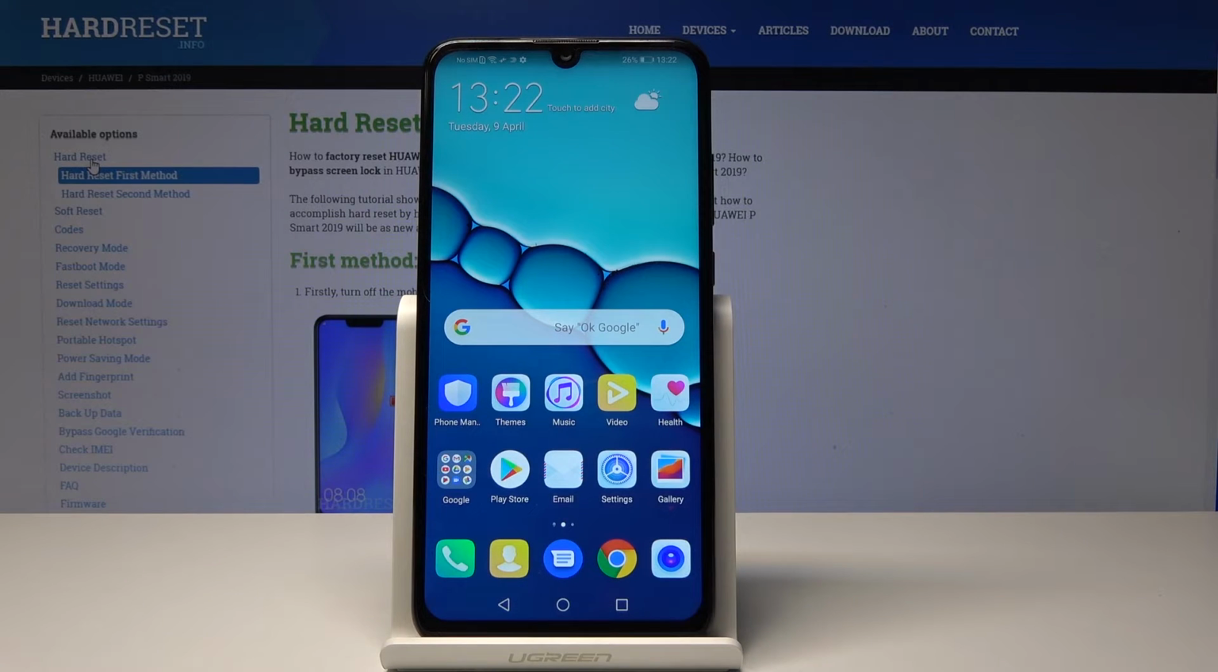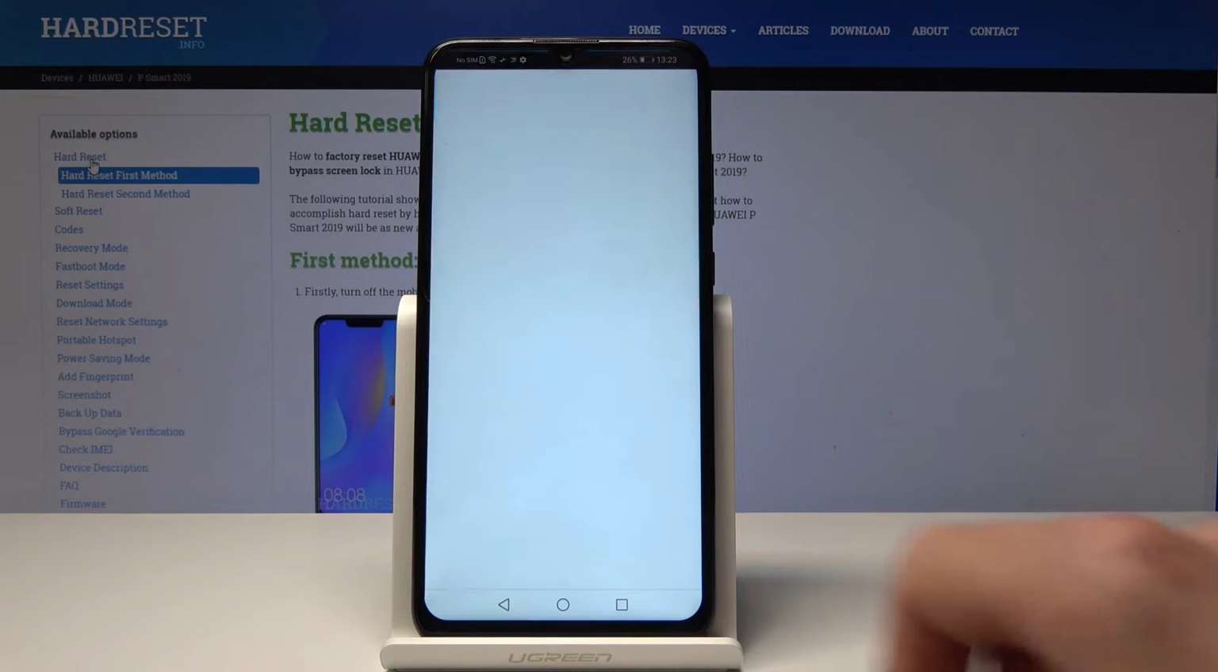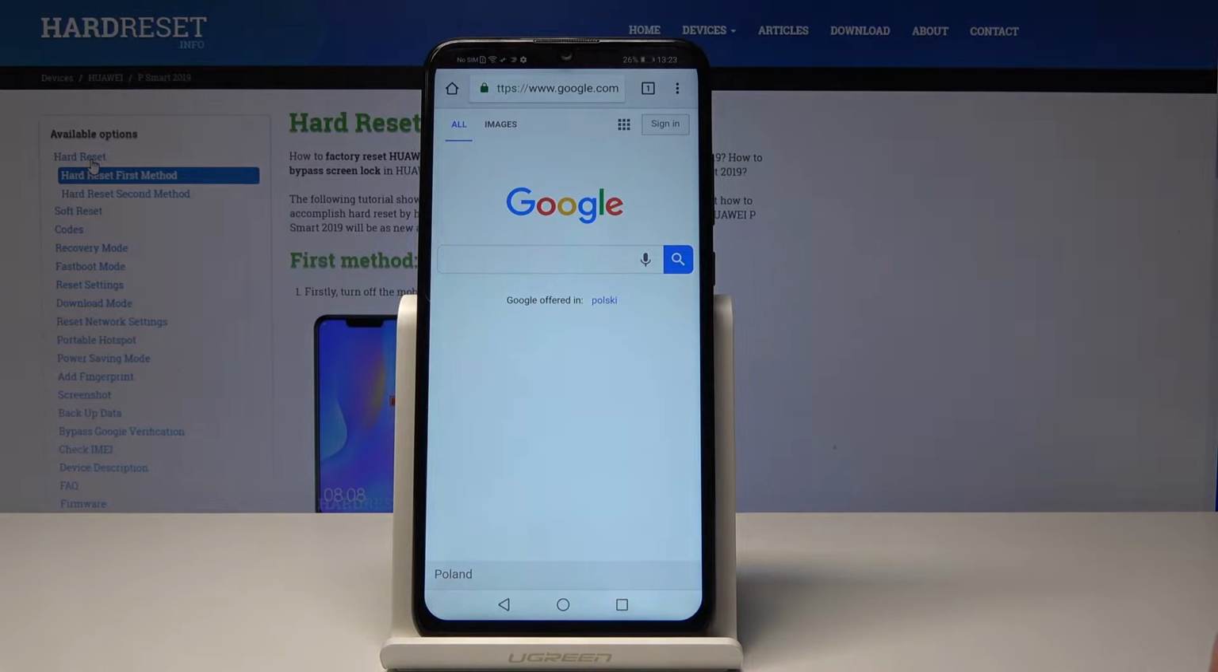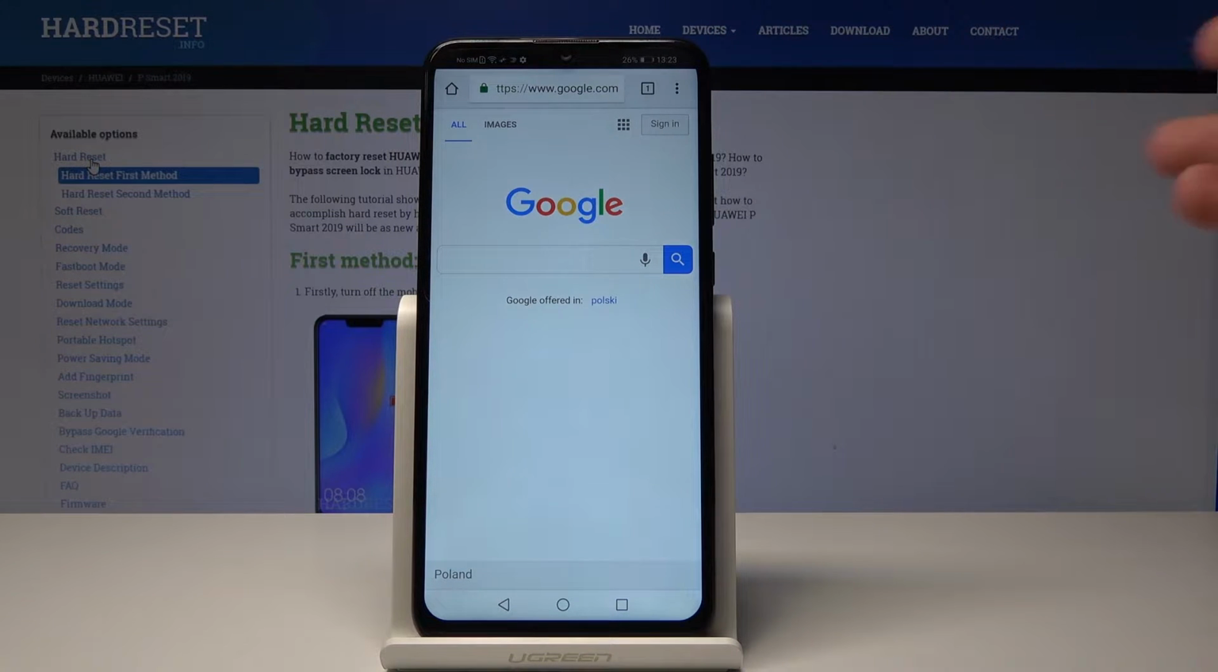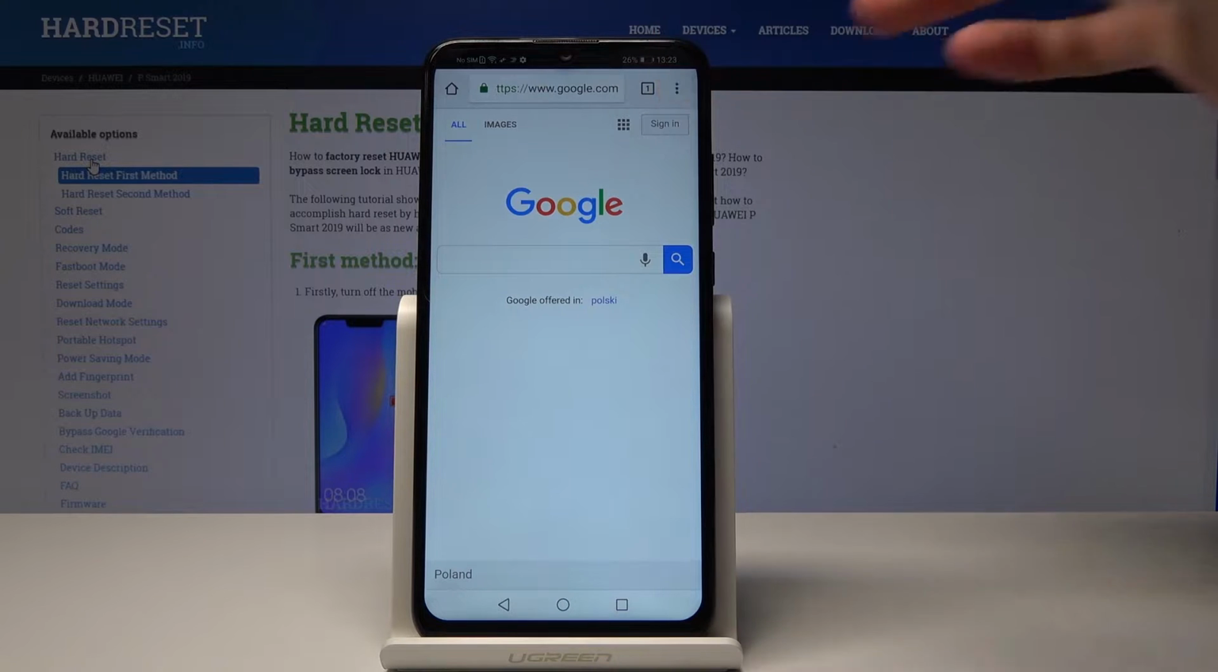Welcome. In front of me is a HUAWEI P Smart from 2019, and I'll show you how to clear browser data. So start by opening up your browser, which for me is Chrome, and you will see these three little dots up here. There also might be a little arrow. It doesn't really matter, you can still click on it.